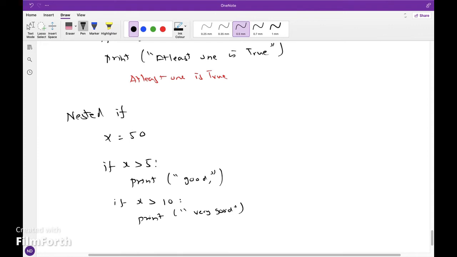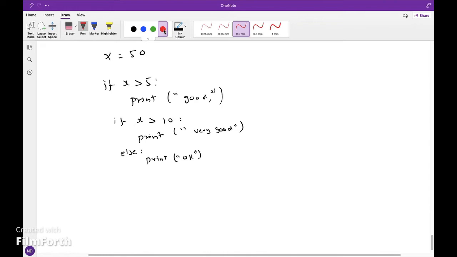Else print okay. Your output: x is equal to 50, which is greater than 5 and greater than 10. So the output is good, very good.